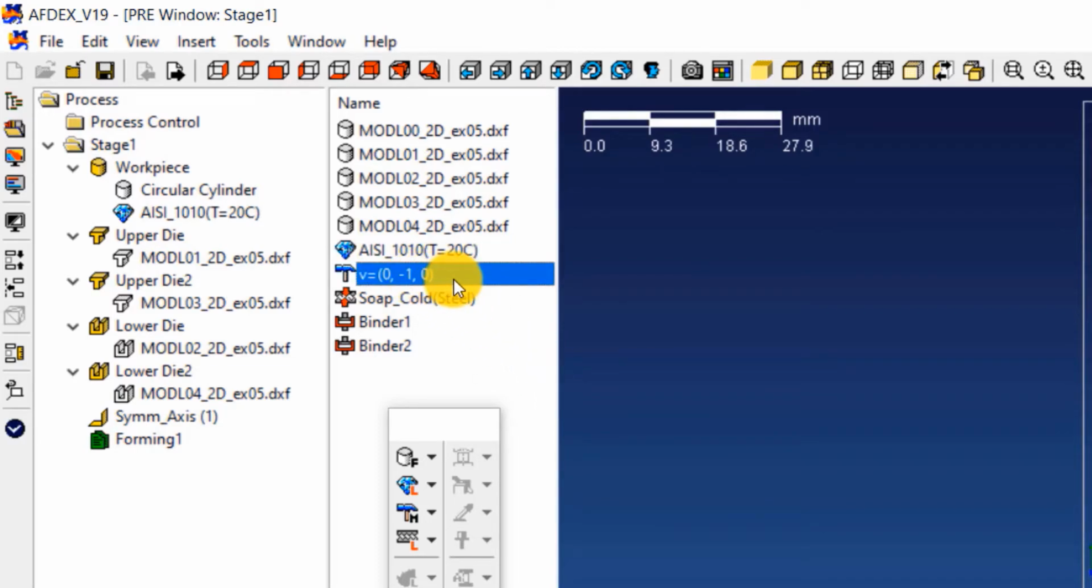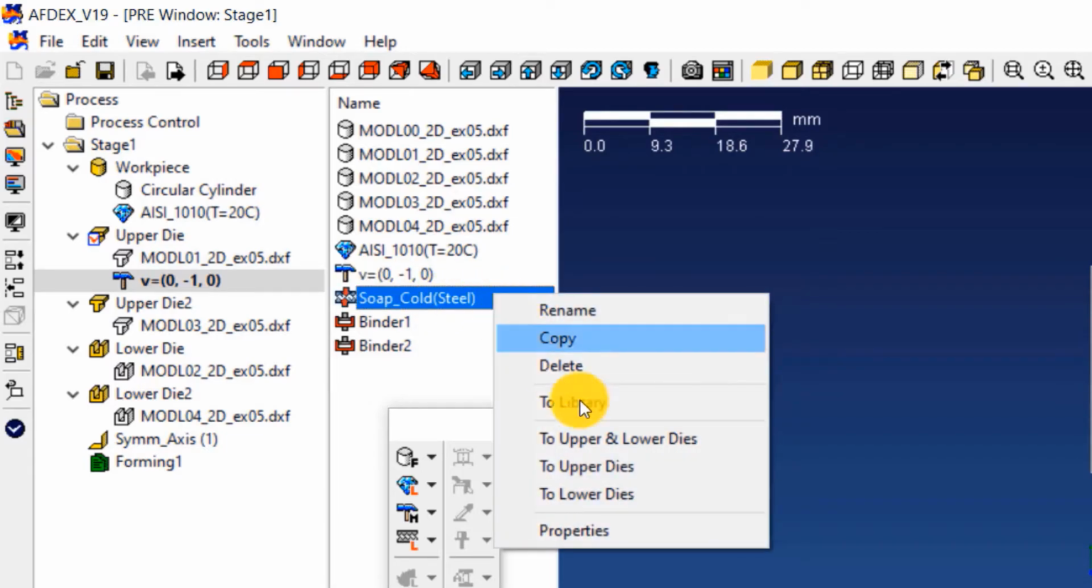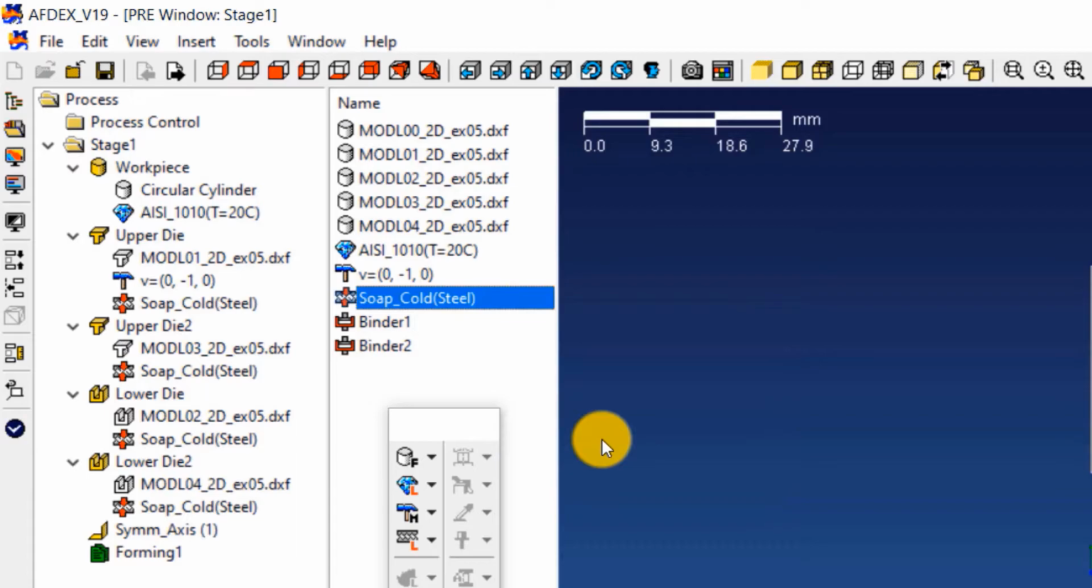Select B equals 0, minus 1 comma 0, drag it and drop it over upper die. Right-click on soap underscore cold, steel, and then select two upper and lower dies. This will assign the friction formulation to all the dies in the simulation.